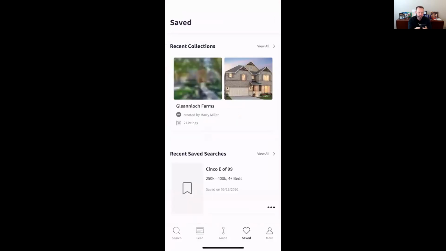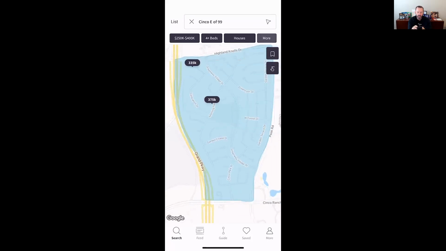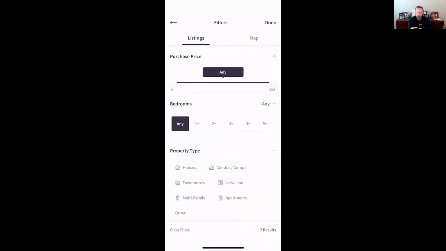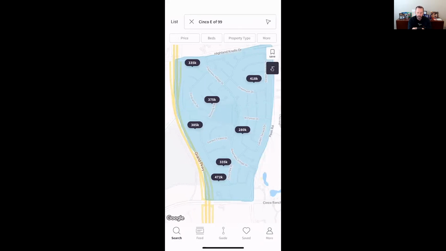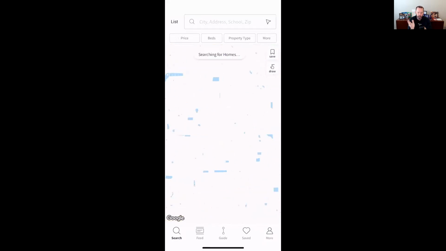If you click on that, you'll see the bottom half of the screen shows my recent saved searches. And if I click on Cinco East of 99, it takes me right back into this spot. So for any reason, if I had come back into the app and my filters had been cleared and my map had been cleared, and I was in a completely different part of the state or city, and I'm like, oh, I want to go back to that search that I set up a day or two ago.